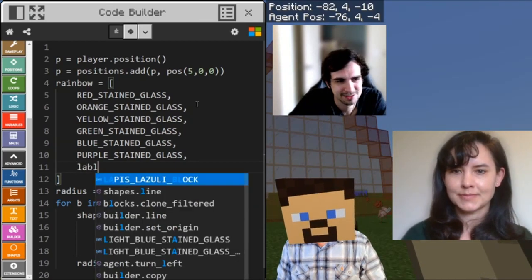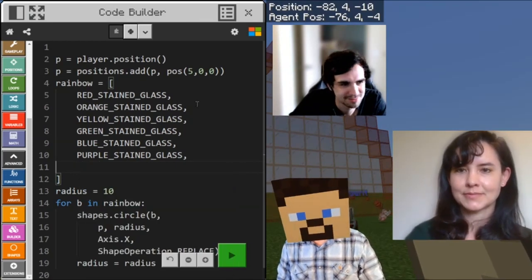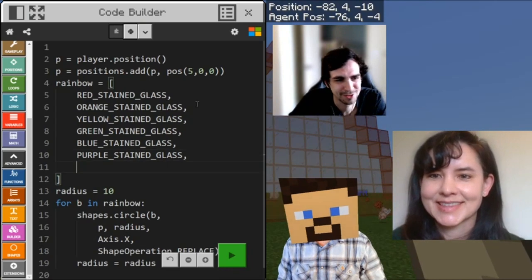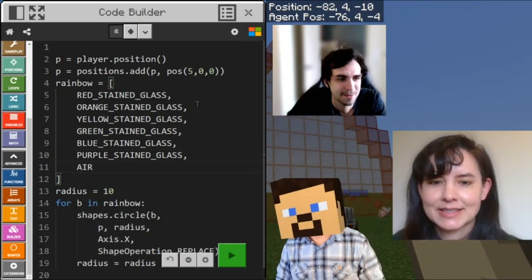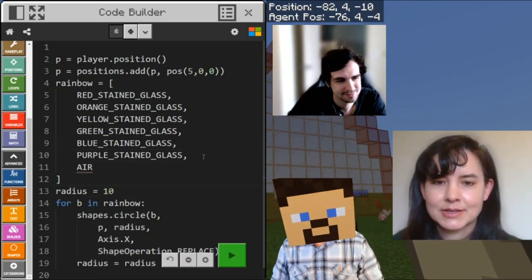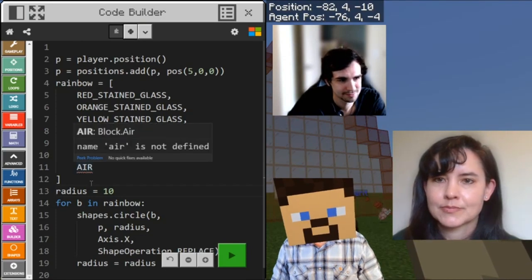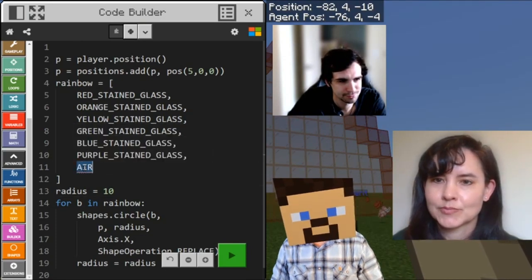We can make it like no lava. Yeah, the last one, lava, should be air. Oh, perfect. So we're gonna do air so that it's... Oh, it doesn't like air. Interesting.